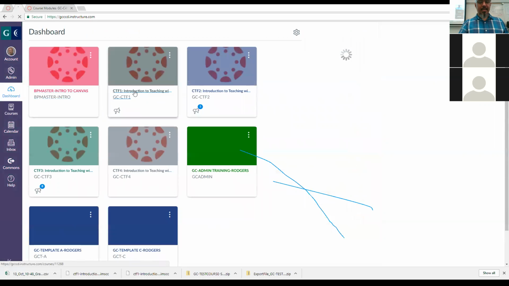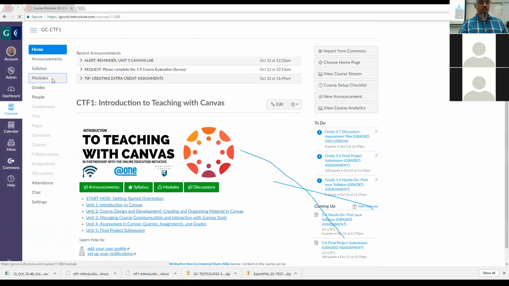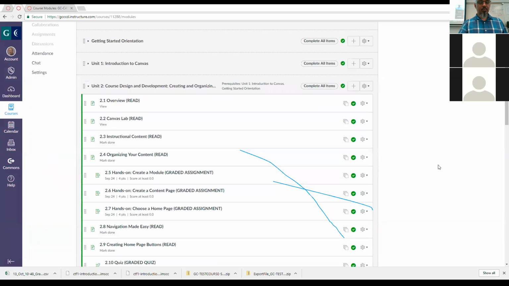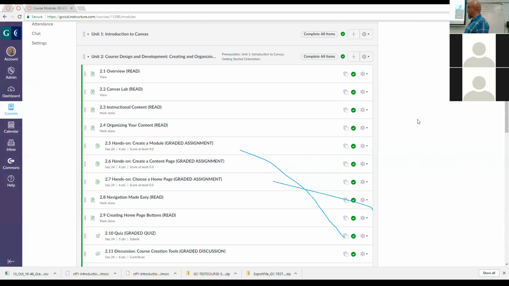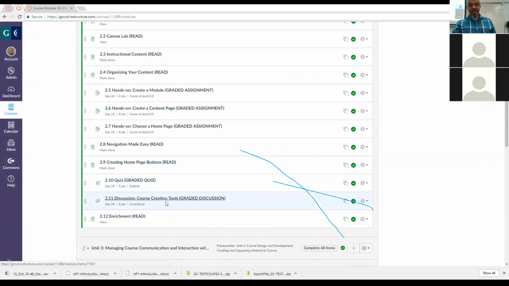So each week you had a module to work on. Notice here, and I'm walking over to the screen right now, if you look under the page titles and everything else, there are certain requirements that I told you needed to be created. So for 2.5 and 2.6, these graded assignments, you needed to score at least a 0. All that meant is I needed to grade your assignment. For 2.3, you needed to mark as done. And then for the graded discussion, you needed to contribute. Those are requirements that I set for this specific module.